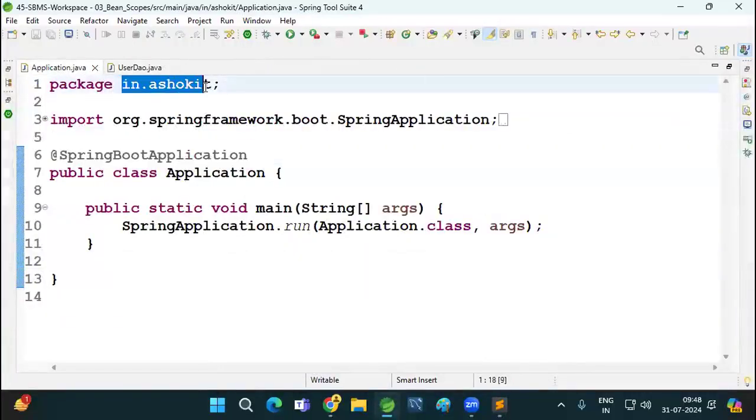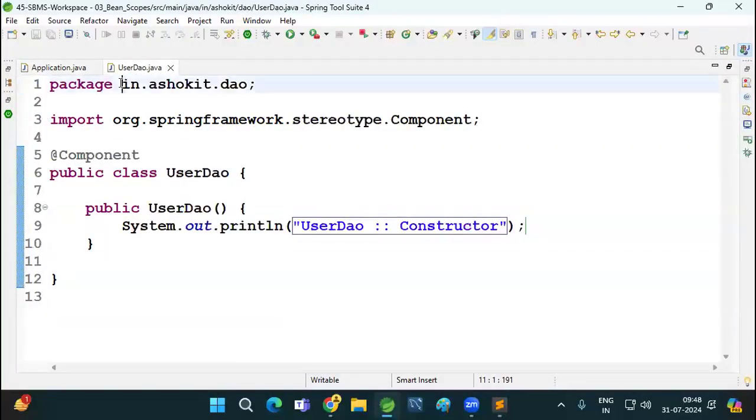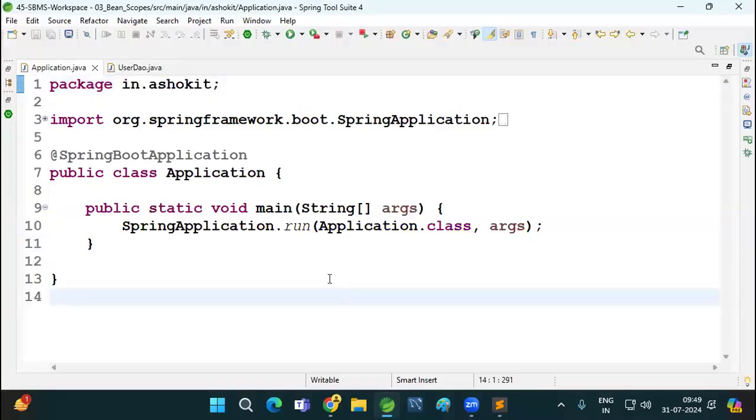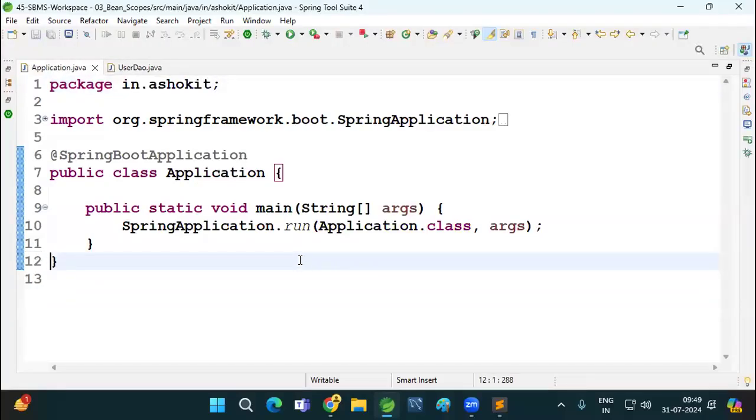So this is my base package. in.ashokit.dao is a sub package. It participated in the component scanning. This class is a Spring Bean. The object got created by the IOC container. So what is IOC container? Come on guys, what is IOC container?